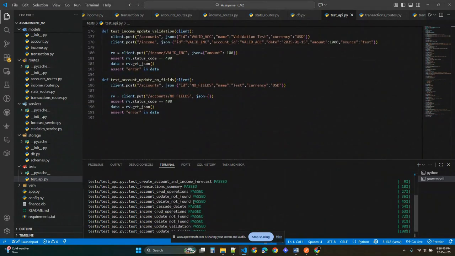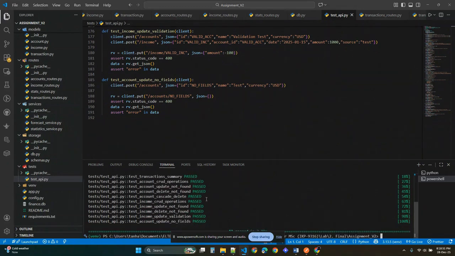So after running the test file, we can see that all the tests have passed, confirming full CRUD operation, statistical analysis, and linear regression forecasting. Our forecasts are working correctly.